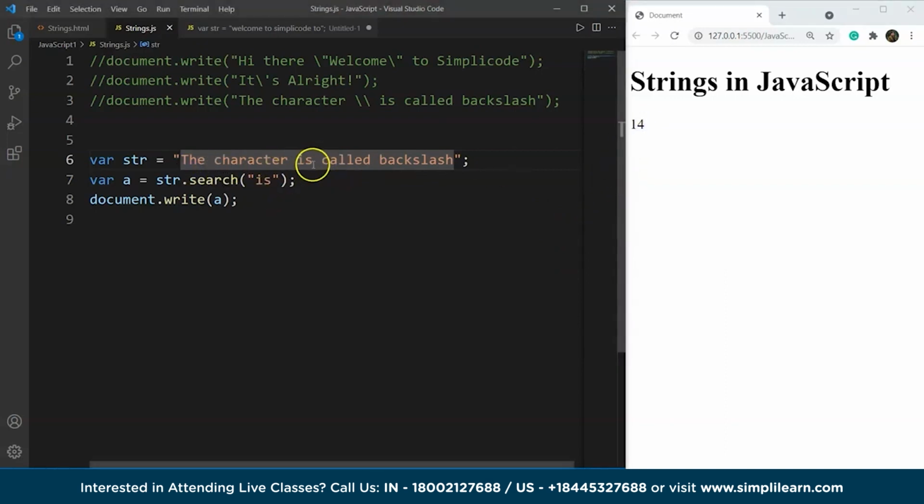14 is the index number of is. It starts from 0, like 0, 1, 2, 3, 4, 5, 6, 7, 8, 9, 10, 11, 12, 13, and at number 14 is is present. So it will print 14 on the browser. That's how we can use the search method in JavaScript.